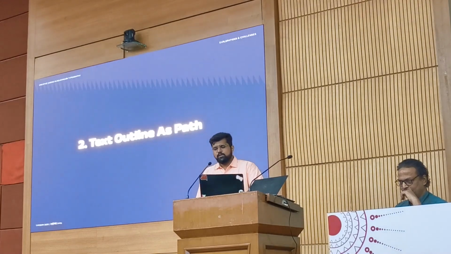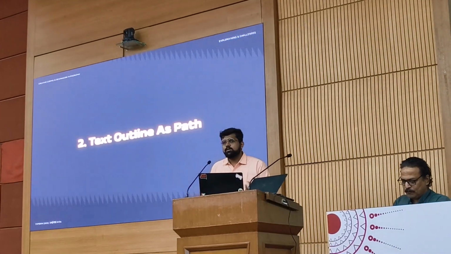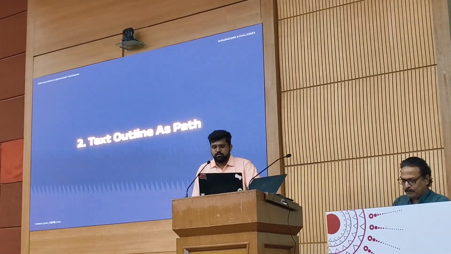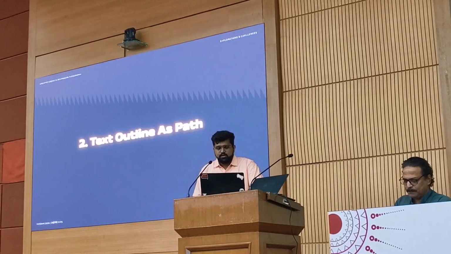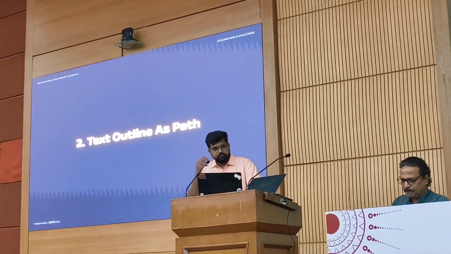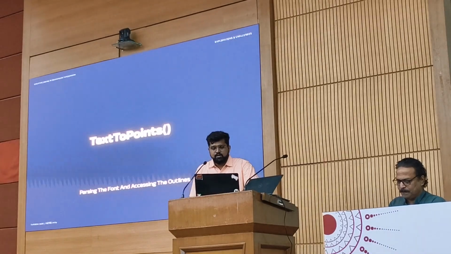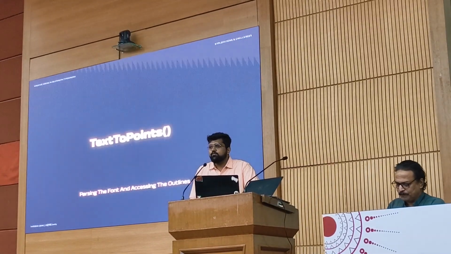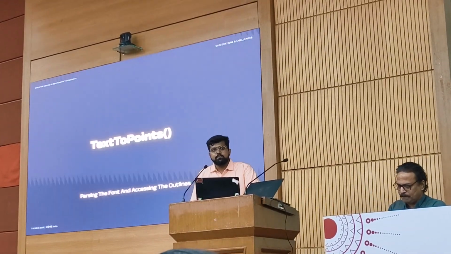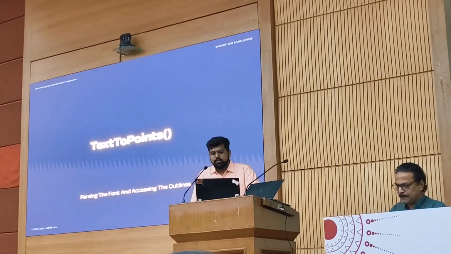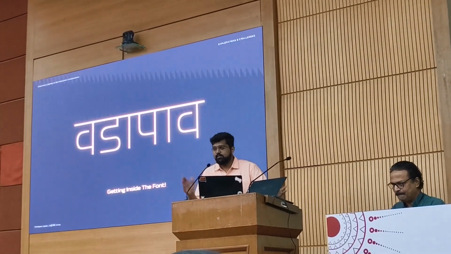But till now, I have not really shown anything that goes beyond this, all the work till now is compositional in nature. Now, what if we get into the text, the outline of text? We do that by using something called textToPoints. It's a function of P5.js, and it works like this. So let's say I have a font.